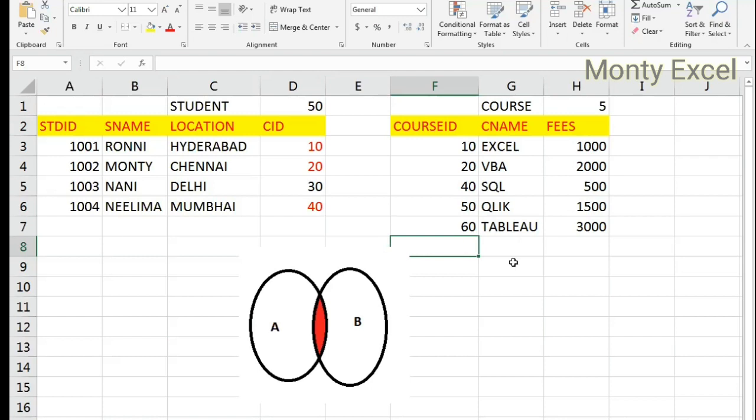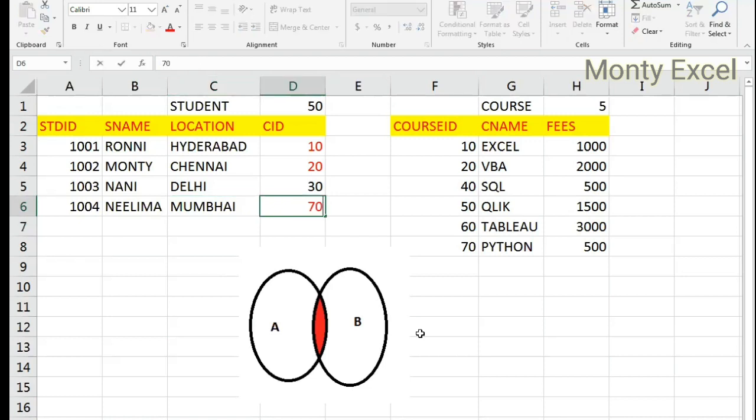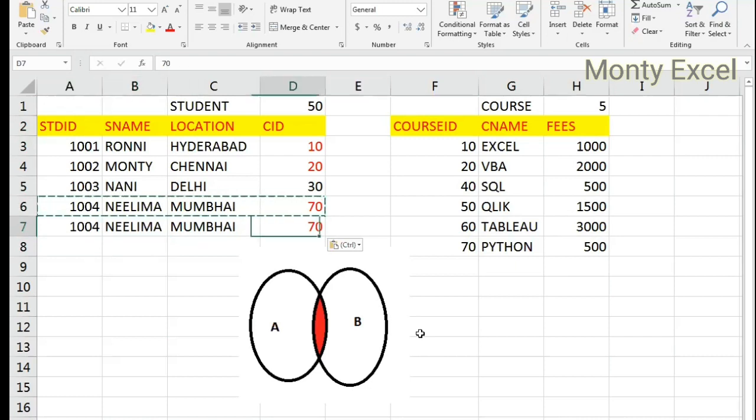And whoever is opting for, let's say this is 70, this is Python, and the fee is 500. If somebody is looking for the Python course, for example, Neelima from Mumbai wants to join for Python, the course ID will be 70. The same lady again wants to join some other course, and all the information will be the same, but this time it is not 70, it will be Excel. So she wants to join for Excel, so it will be 10.